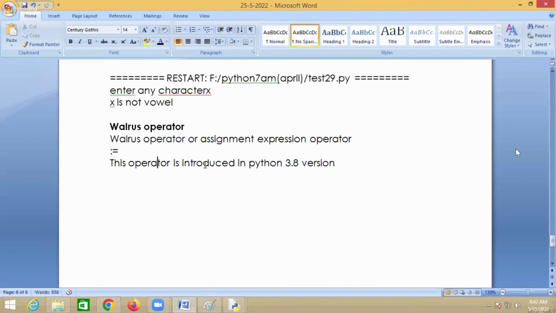So this operator is introduced in Python 3.8 version. This operator is introduced in which Python version? 3.8. And the expression colon and equal is called which operator? Walrus operator.